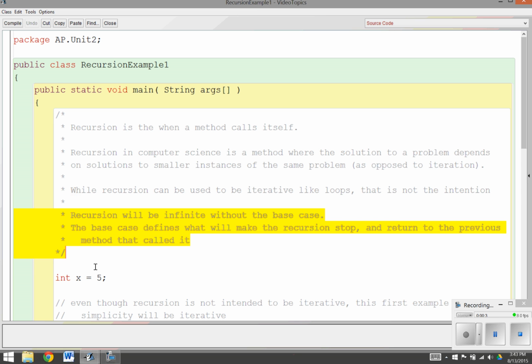Recursion will be infinite without the base case. The base case defines what will make the recursion stop and return to the previous method that called it.